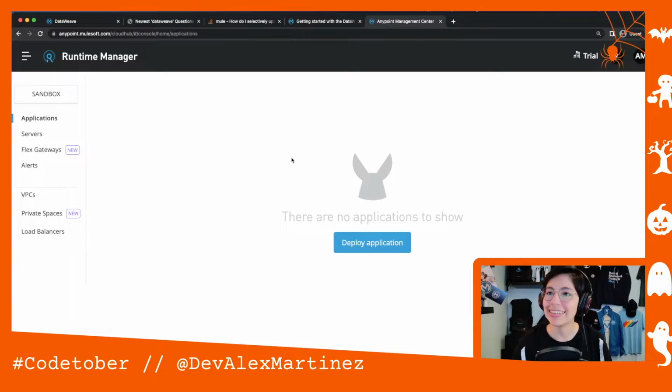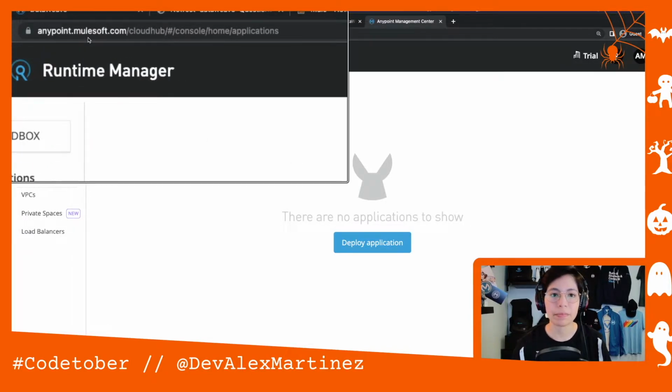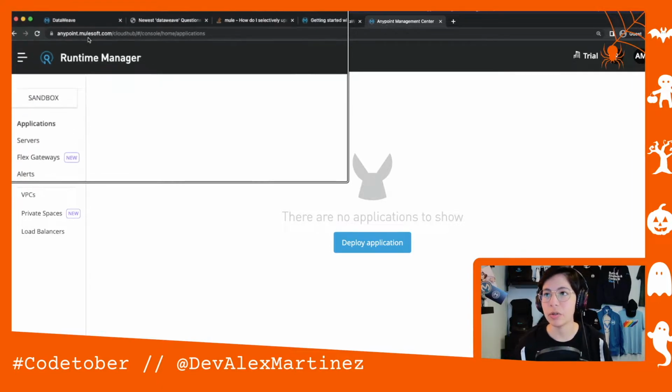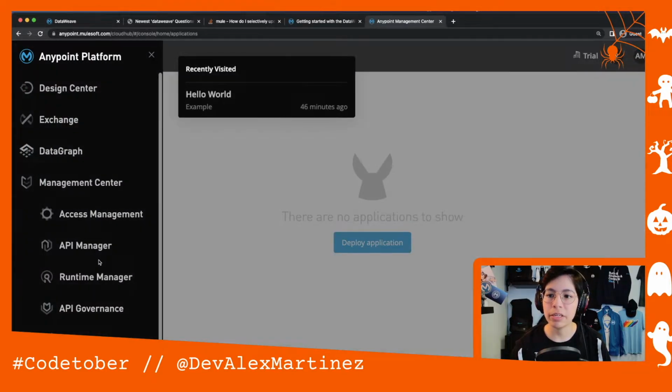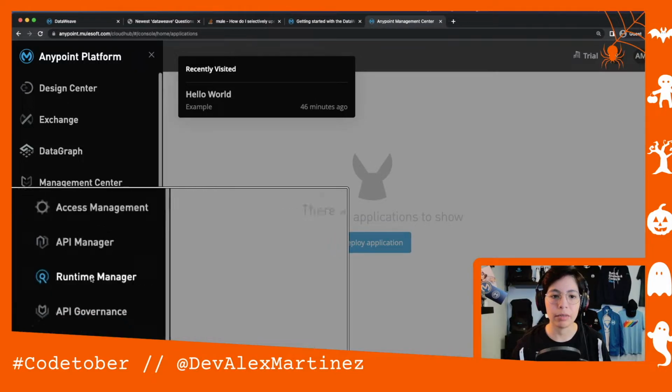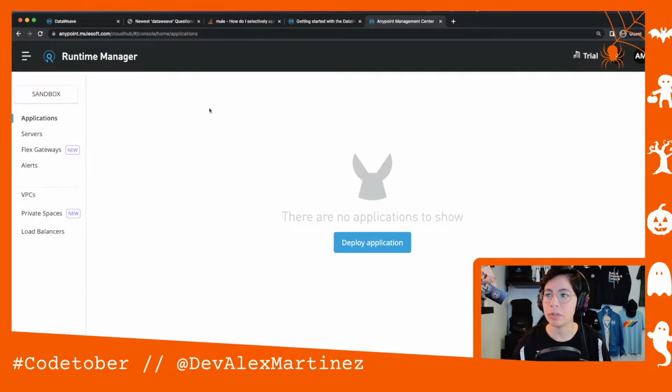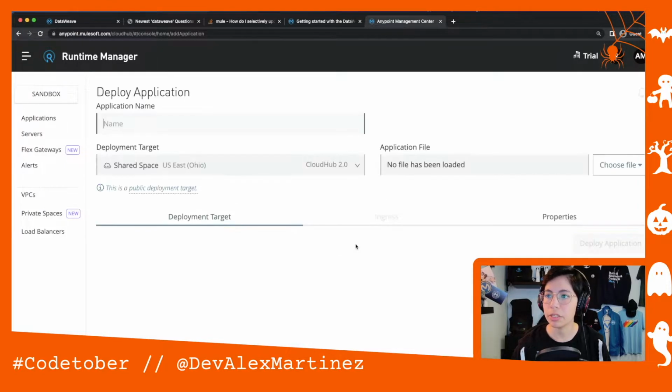So go to anypoint.mulesoft.com and create your trial account if you don't have one, or sign in to your account if you already have one. Go to Runtime Manager. From here, just select Runtime Manager right here, and it will take you here. Now I don't have any applications, and I'm just gonna click Deploy Application.